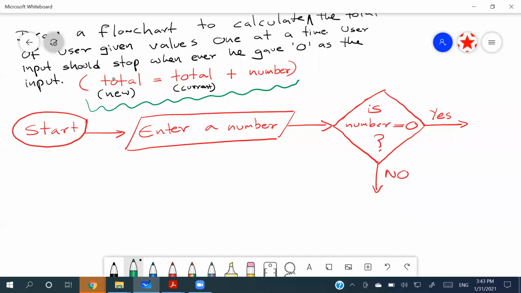So we say if it is not a 0, then add that particular number to the total, and assign that total to the total variable again. So to perform this, initially we need a value for total.